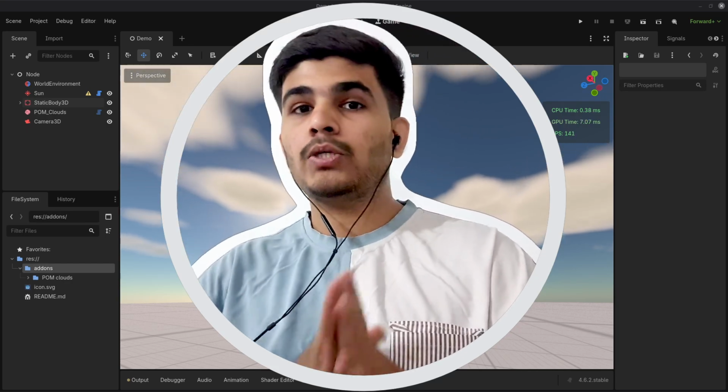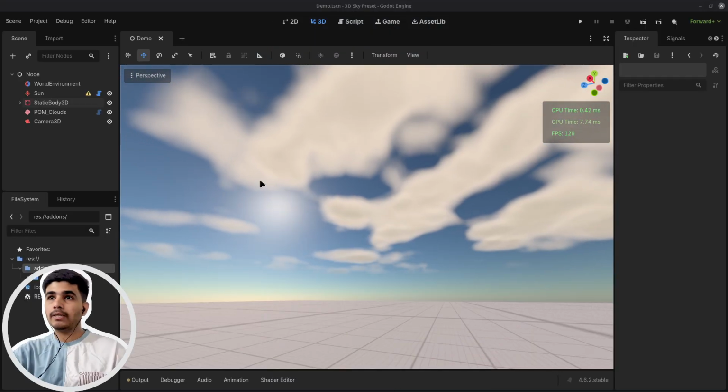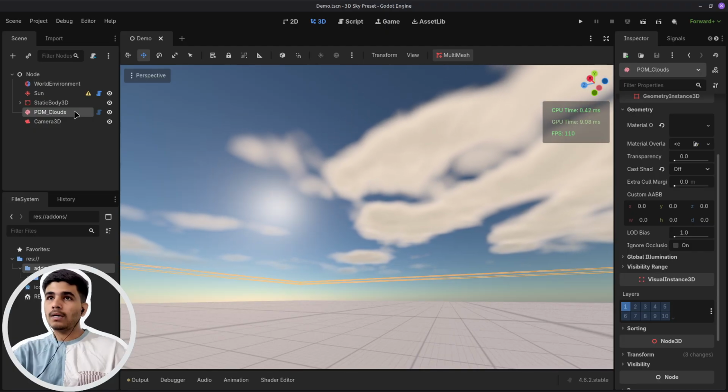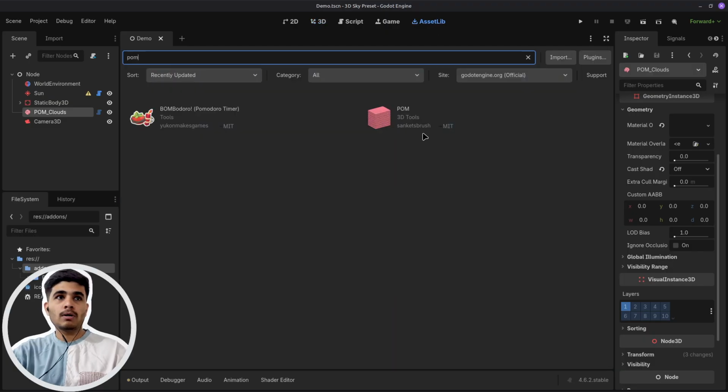Hi guys, I'm Sanket. You are watching Sanket's Brush, and in this video, I'm going to explain how to use my new add-on POM Clouds, or Parallax Occlusion Mapping Clouds. It is based on my previous add-on, POM.